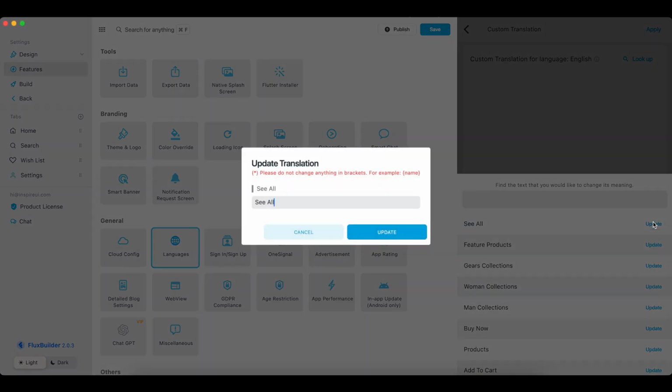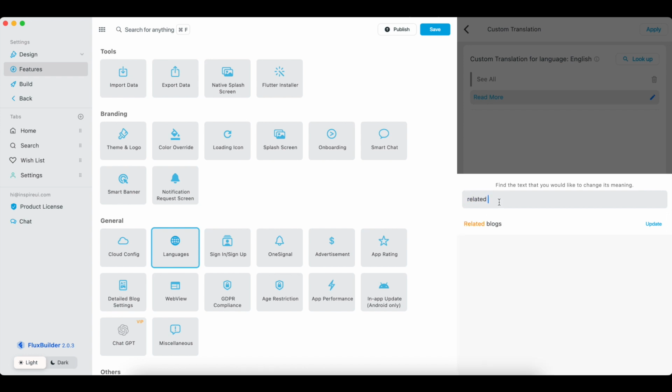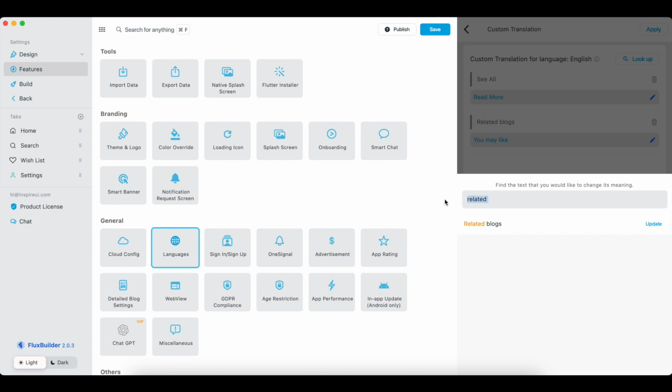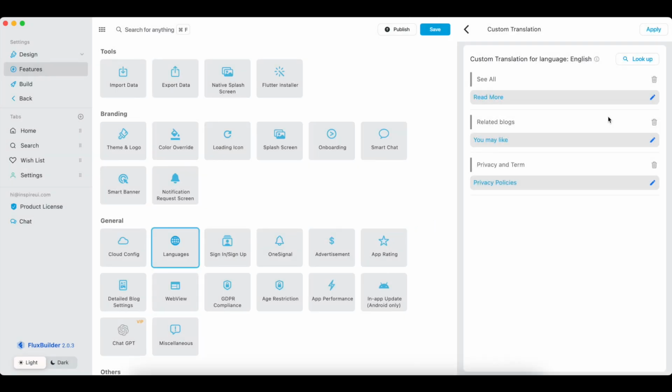Now we will edit the word "see all". You can find a word to edit. Remember to click the Apply button to save the edits.